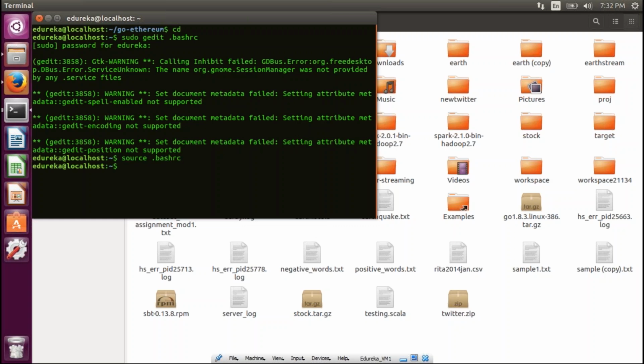Now to check if Golang has been installed successfully, just execute the command go version, and you can see it has successfully been installed. Now if you're not getting this output, then you have missed out on any of the steps. So please let me know in case you're facing any troubles. I'm forwarding all of you the commands here as well.